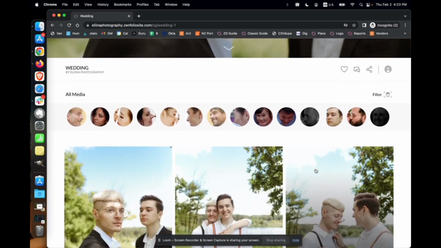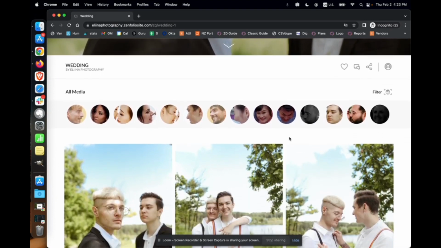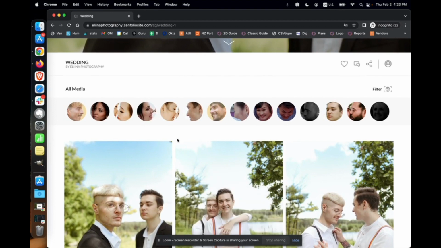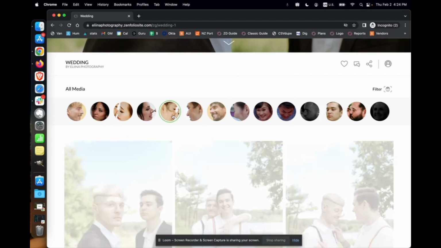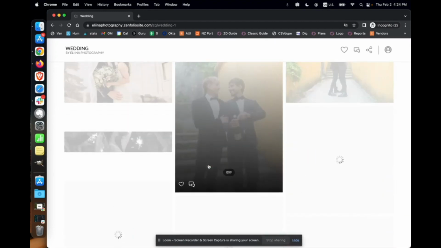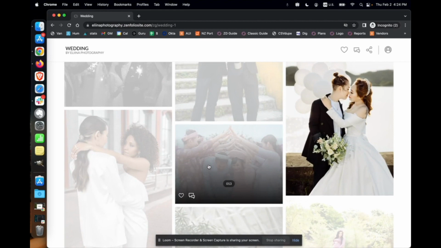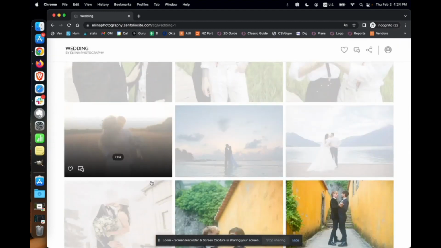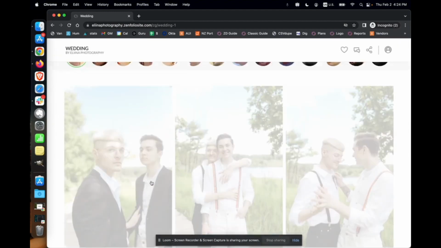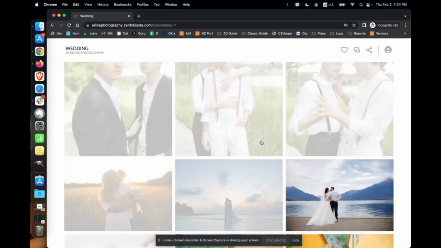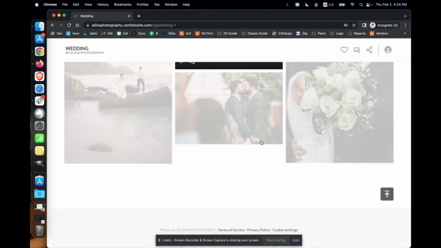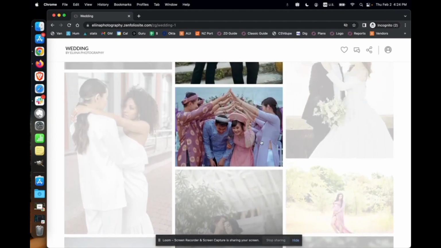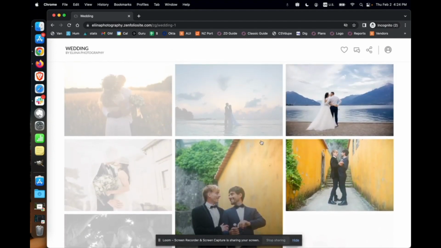Now, as you can see, after logging in to my registered client access, I can view my gallery that the photographer has shared with me, and I can also see the face filter here. If I select a face, I'll be able to scroll down and see which image has been selected. As you'll see, all other images that have not been selected will be grayed out.